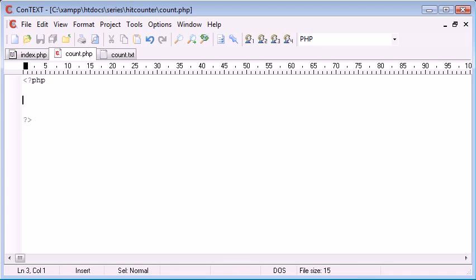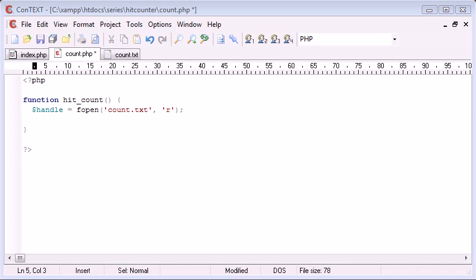So what we're going to do is start by creating a function, and that's going to be called, we'll say, hit_count. So what do we need inside this function? Well, first of all we need to access count.txt. So I'm going to create a handle, and this is going to be fopen, and that's going to be count.txt, and we're opening it to read in, so we're using R to specify that we're reading in from this file. Now what we're going to do is incorporate the fread function into this.